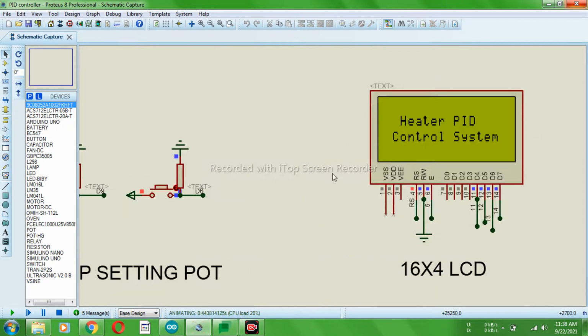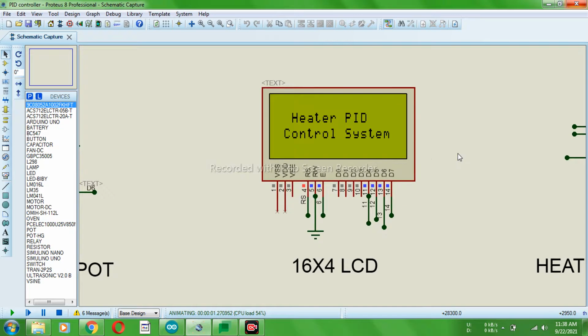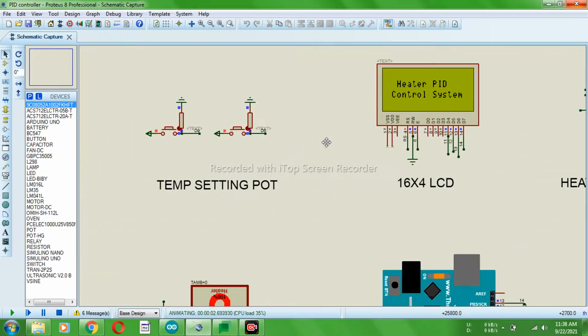You can see the project name is appearing: heater PID control system. Then after that we will start the operation. You can see it requires 3 seconds. So you can see the heater has started, and this is the current actual temperature of the heater, and this is the temperature we want to set.